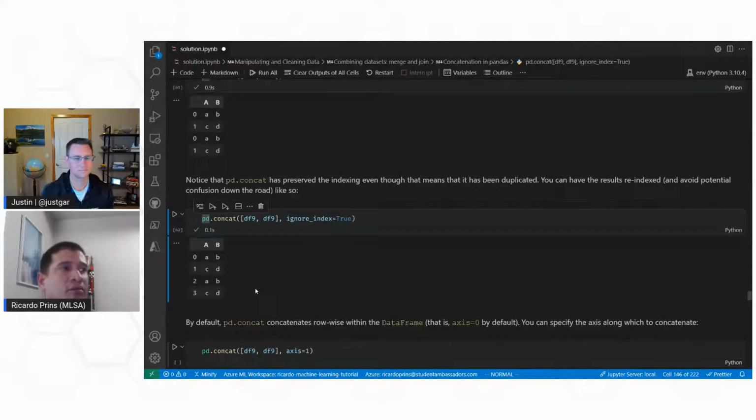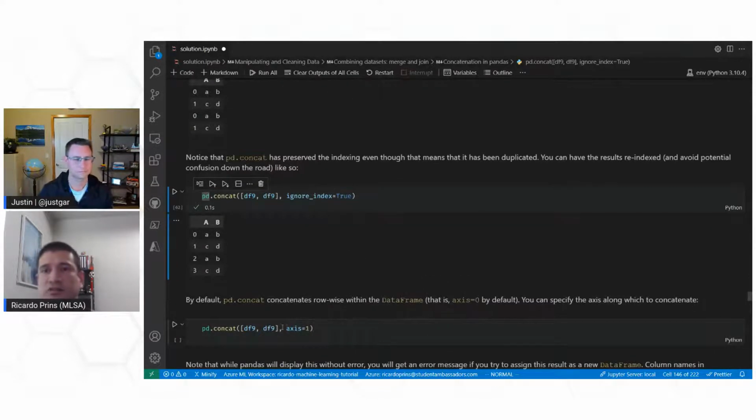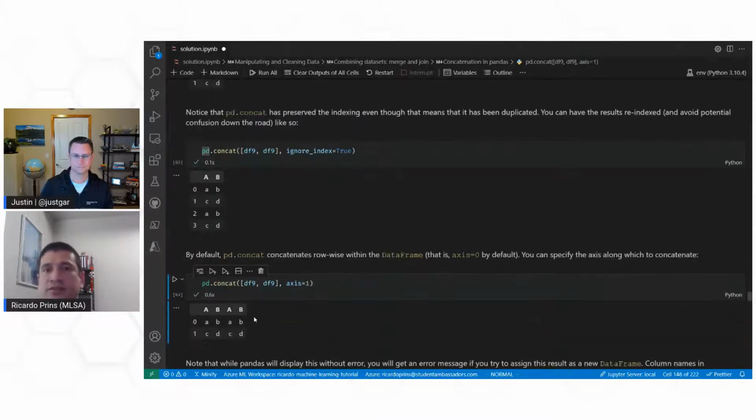Again, on pandas, the default is going to concatenate row-wise with axis equals to 0. And you can change that. If you just put axis equals to 1, it's going to be the same thing, but column-wise. As you can see here, now instead of having the values piled up by rows, you can have them spread as in columns.